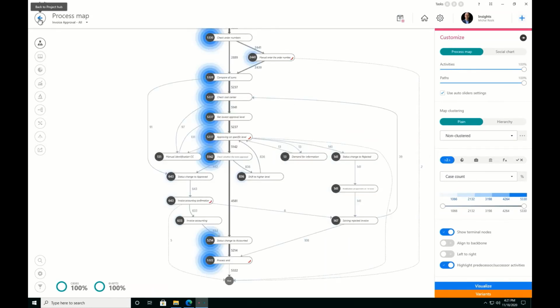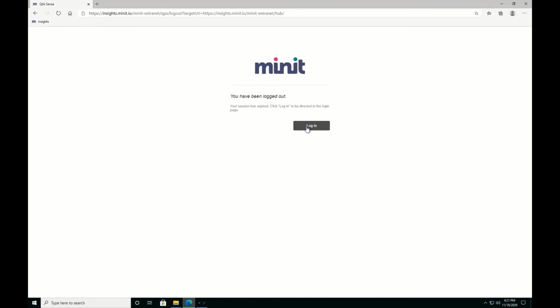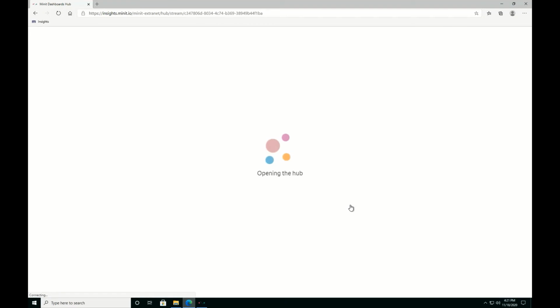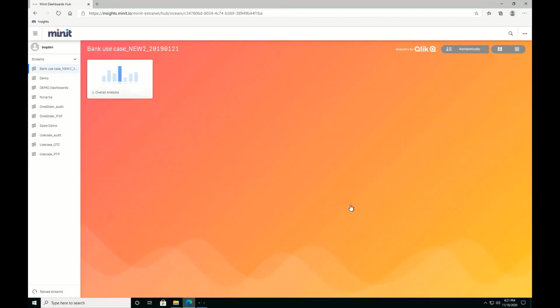What I can basically do is publish these results, and I will publish it into Minit dashboards. And Minit dashboards are a different type of user interface, more focused on users from the business world. So process stakeholders, process owners, or management, people who want to look at the results of the analysis, and who want to monitor the process.